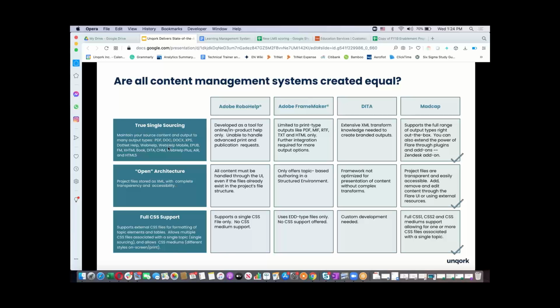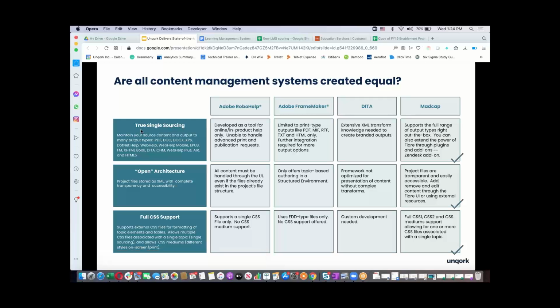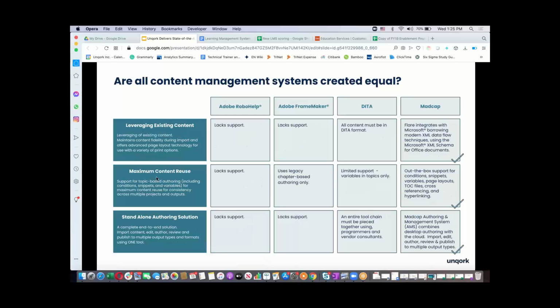And across the left-hand side here were the 6 buckets that we felt we couldn't live without. Like, for example, true single sourcing, open architecture, full CSS support to make your content very beautiful, leveraging existing content, extremely important because by this time we already had a bunch of content and we did not want to throw it away. Maximum content reuse, again, in the same kind of spirit, and standalone authoring solution.